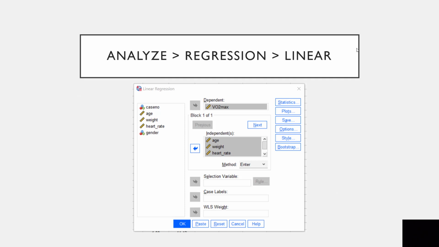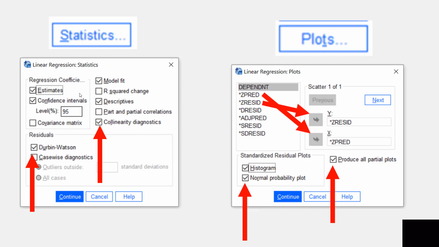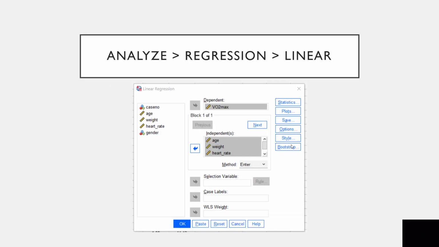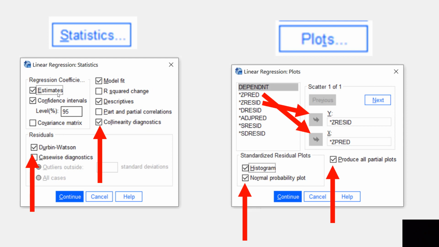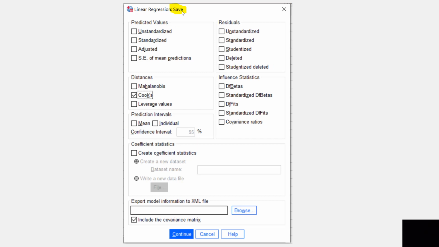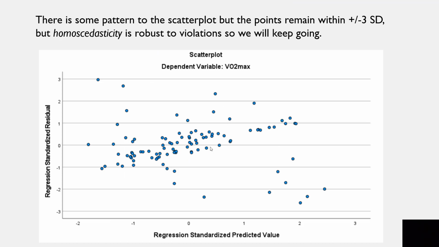And I'll come back to this when I explain how to interpret the output. Okay, so same thing, analyze, regression, linear, bring over the VO2 max. Now I've put everything in the variables. I click on everything into the independent variable box. I click on statistics, I do estimates, confidence intervals, model fit, descriptives, and now we want to ask for the collinearity diagnostics, and we'll also ask for the Durbin-Watson. Then we click on plots and we do the crisscross again, ZRESID, ZPRED, and we ask for histogram, probability plot, and we're going to also ask to produce all partial plots. Then we go to the save button and we just ask for Cook's again.